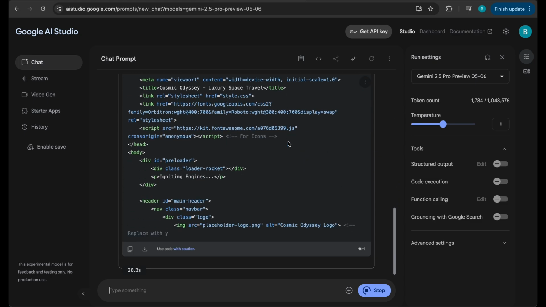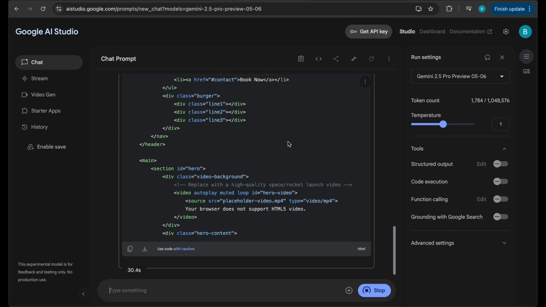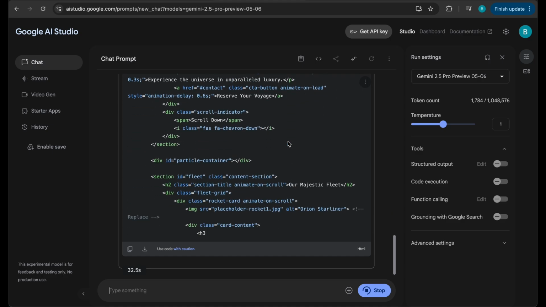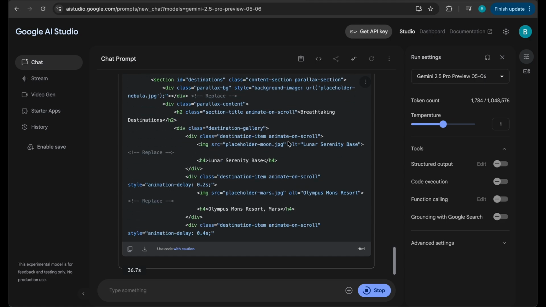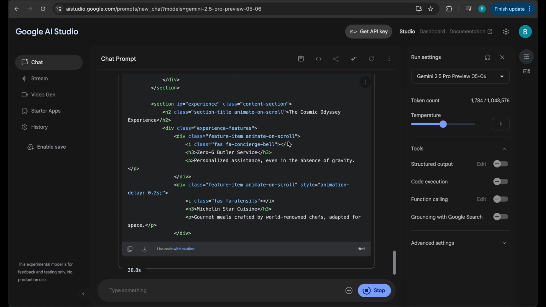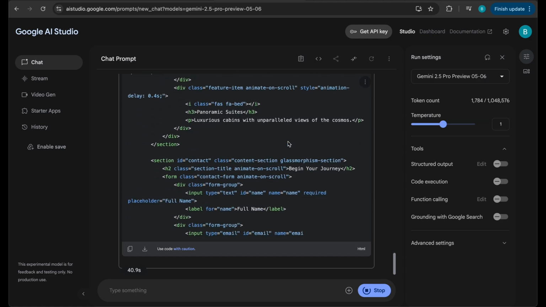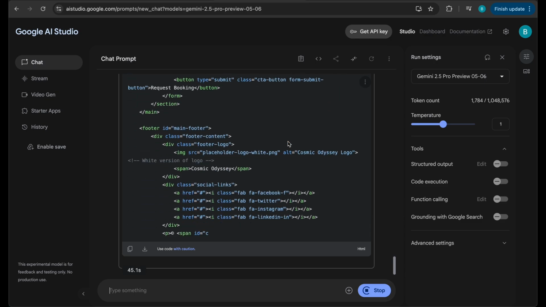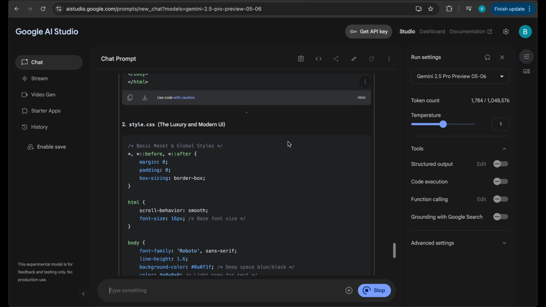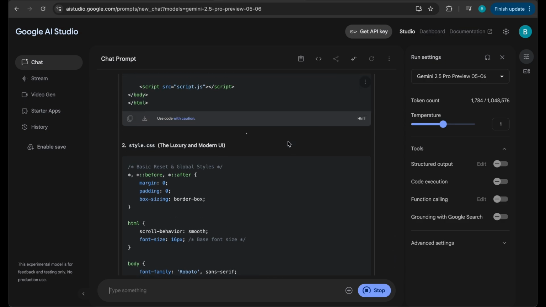So here we go. We got some index HTML. I can't really see too much in terms of the UI right now, but I can kind of see the setup here. And looks like we have some decent content. Okay, I just saw something to do with like Michelin. I'm not even sure that's related to the design, but let's see here. So it did separate the code.